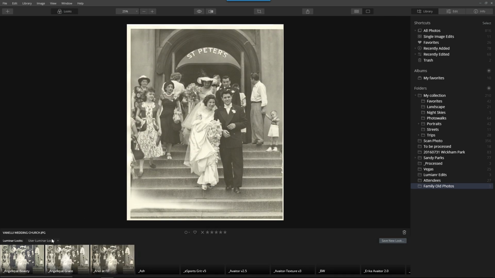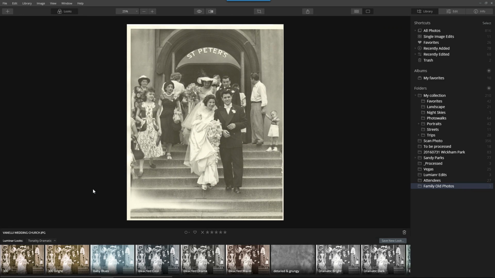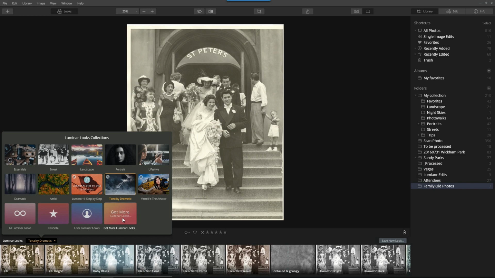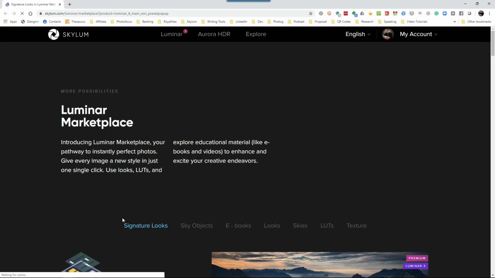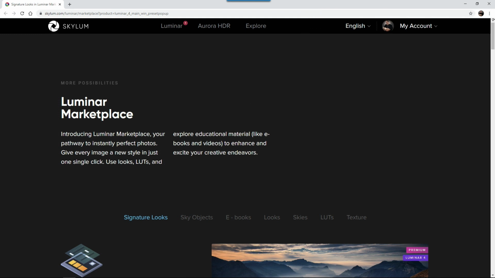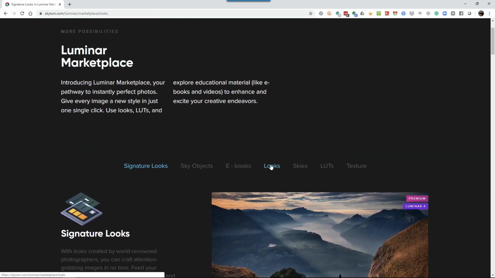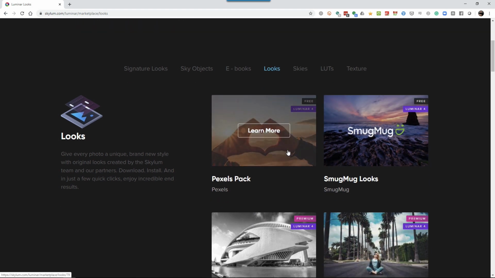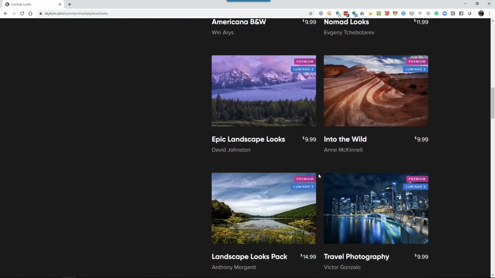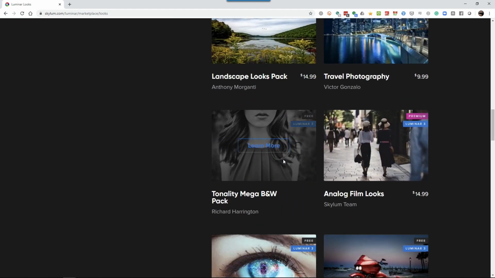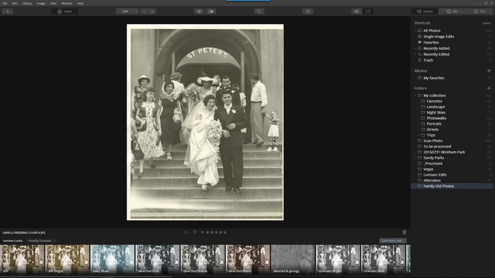Now, at the same time, I'm going to use the tonality looks that Rich Harrington supplied for us. I'm going to show you where you can get those. If you click on Get More Luminar Looks, it's going to bring you to the marketplace. Here, these are the signature looks you can purchase. But if you click on looks, some of these are free looks, and there are some paid looks. Just come all the way down to the bottom, and there it is. Tonality. He spent a long time recreating these. So check them out. You just click to learn more, download them, and those are free of charge. So that's what I did here.